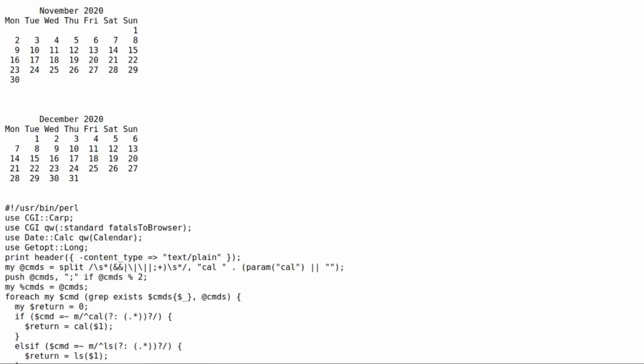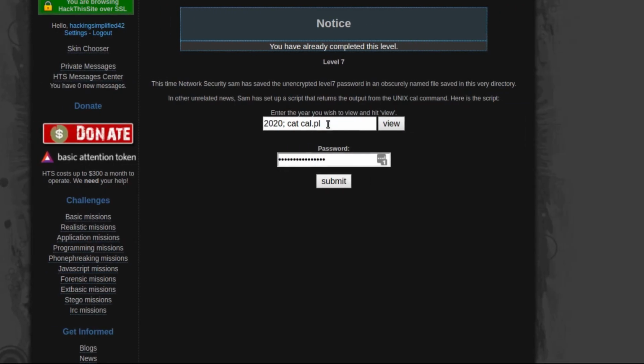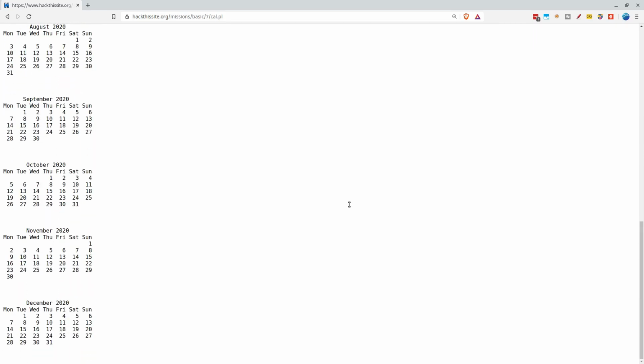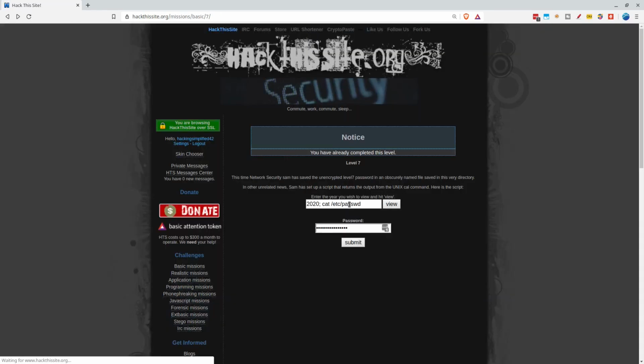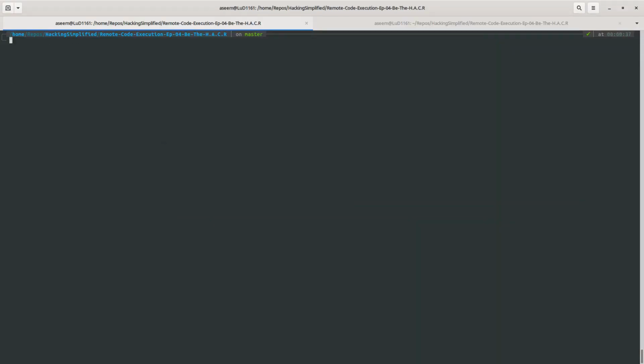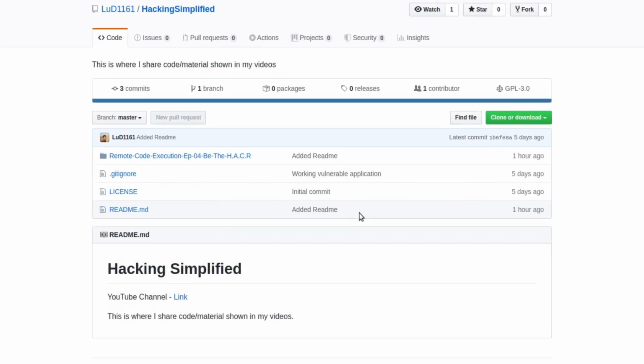If I try to execute something funny, like cat /etc/passwd, I think I won't be able to do that. So that's that. I also made a Python code so that you could play with it. What it does is it tries to replicate the same functionality in a slightly different way.